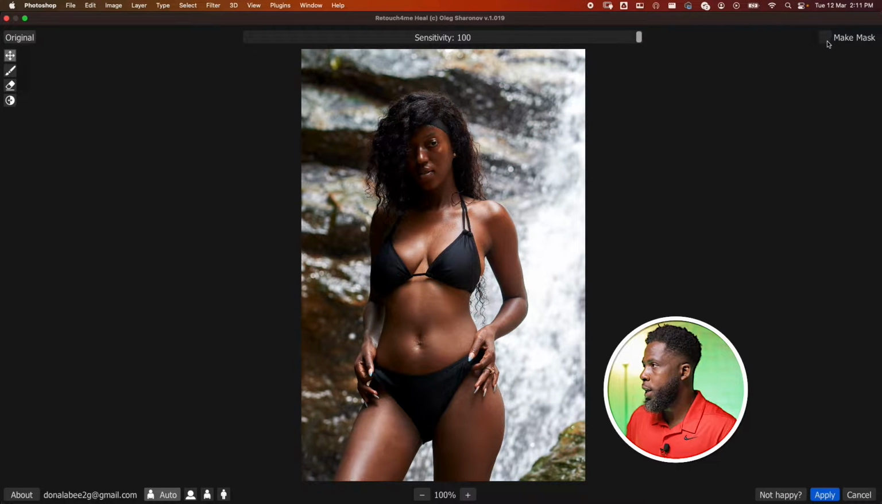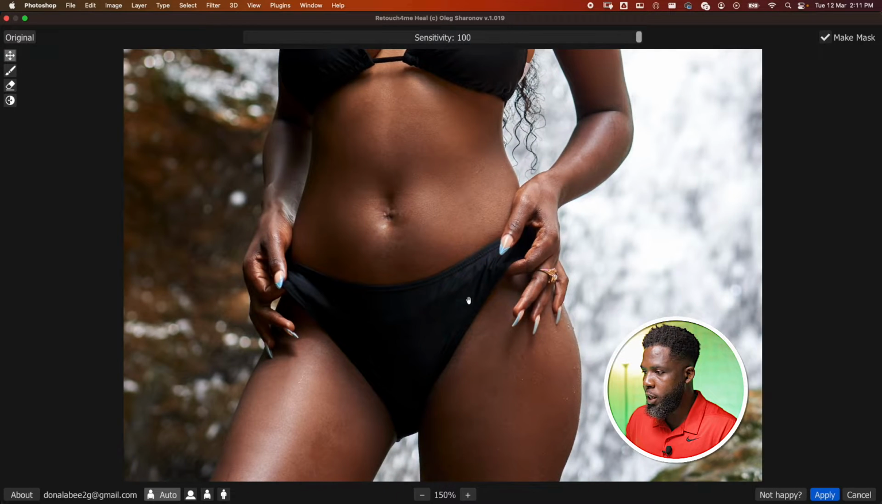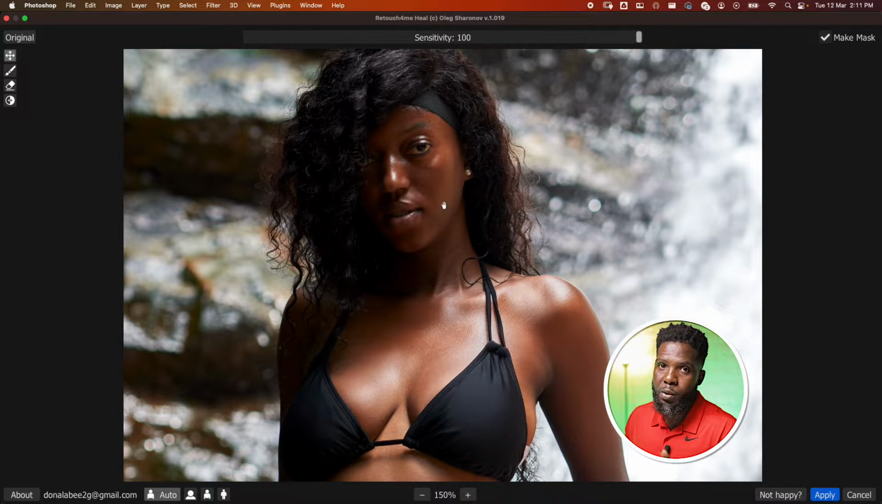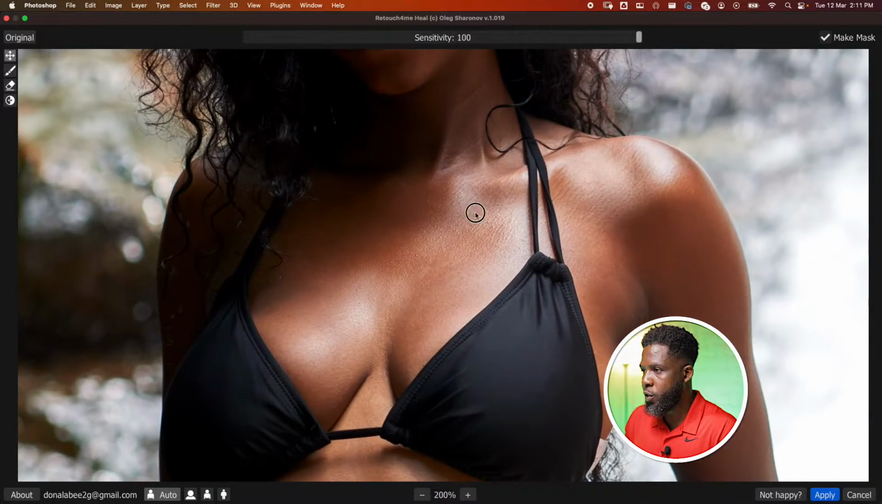So I'll go ahead and then select Make Mask. Now we have our sensitivity set to 100. We leave it like that. Let's zoom in and then see what we have. Now this is the image with AI's own blemish remover. Let's look at original and now. Let me zoom in further so you can see the difference.